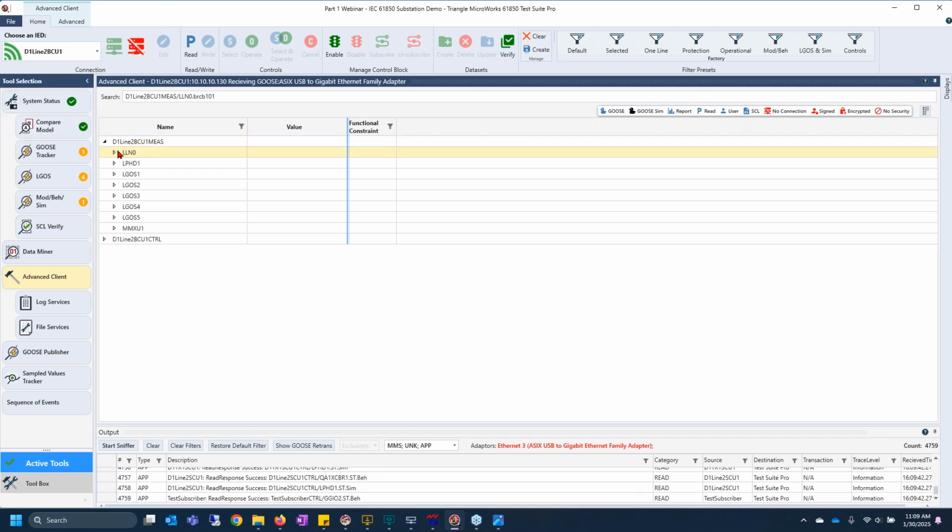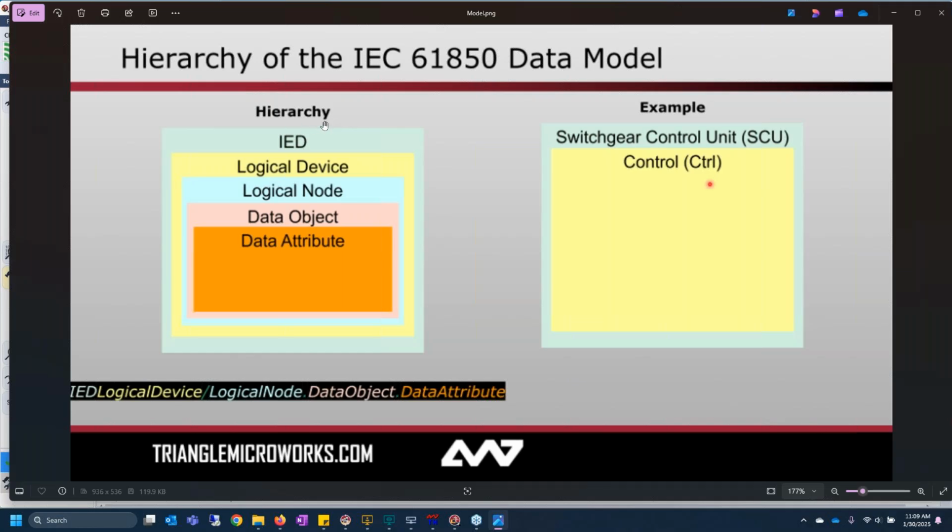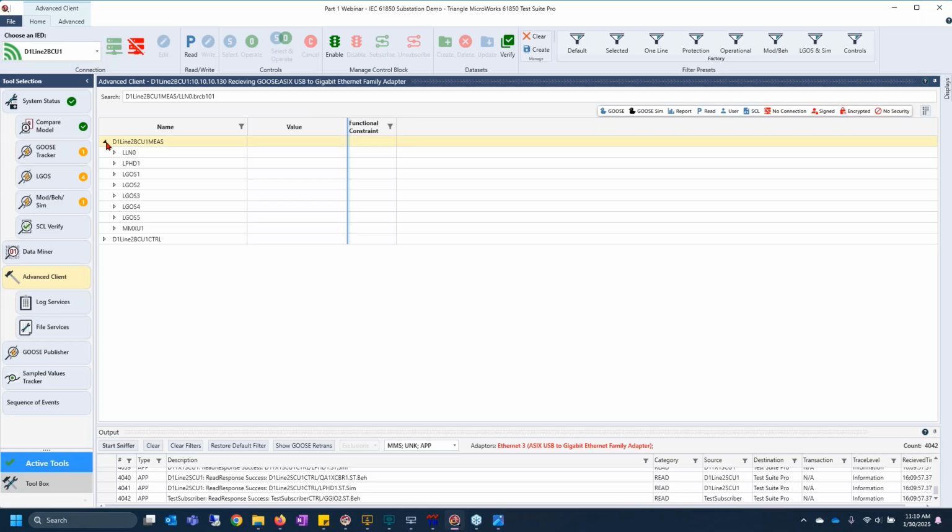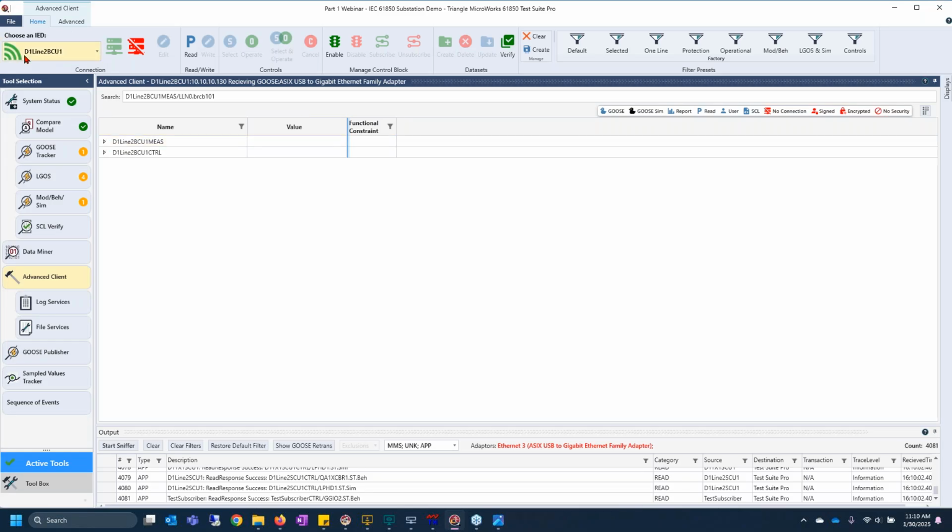Jackson mentioned earlier that it's containers within containers, right? So we have this diagram here he was talking about. You start at your IED, you've got your logical device, logical nodes, data objects, data attributes, potentially nested data attributes, and then your final value at the bottom. Well, that's what we're going to be looking at right here in this model. So we have our IED, that's our D1 line 2 BCU, and that's broken up into multiple logical devices.